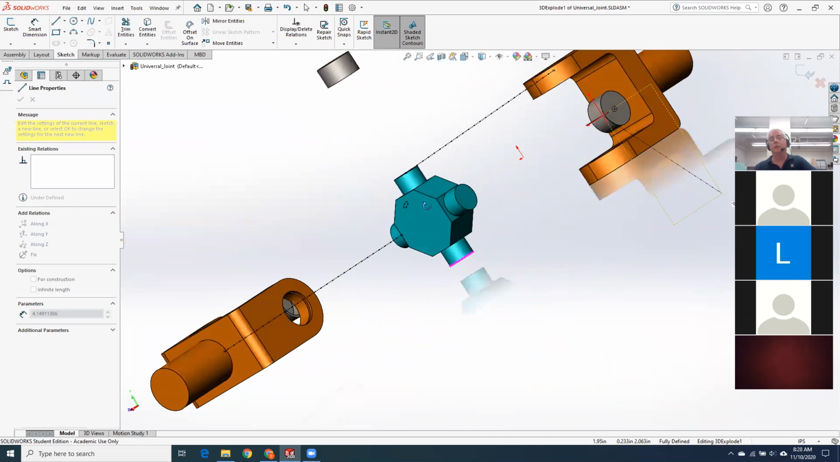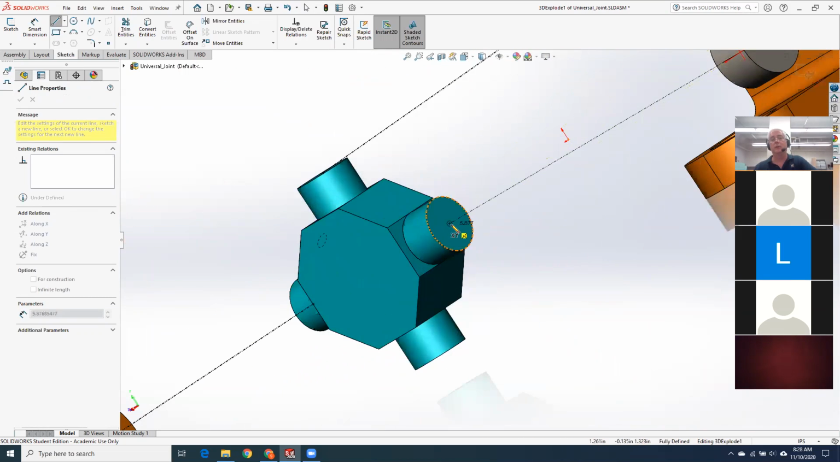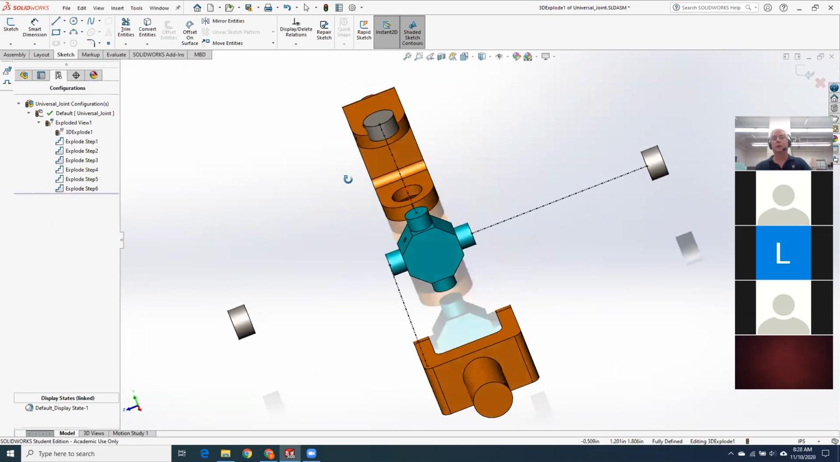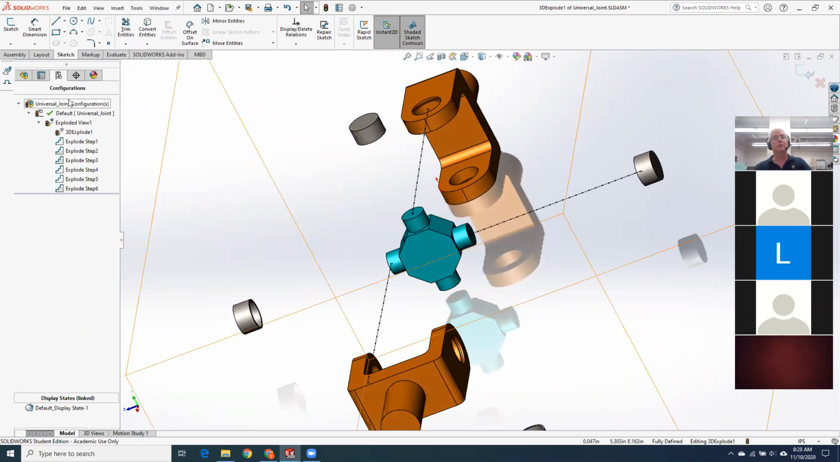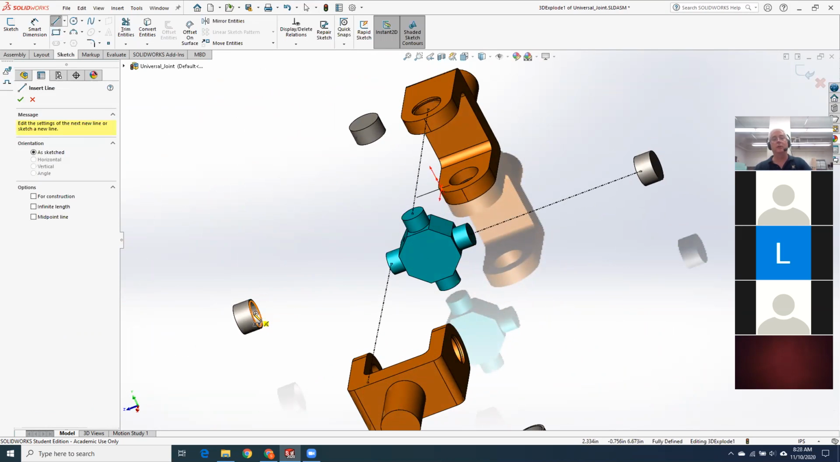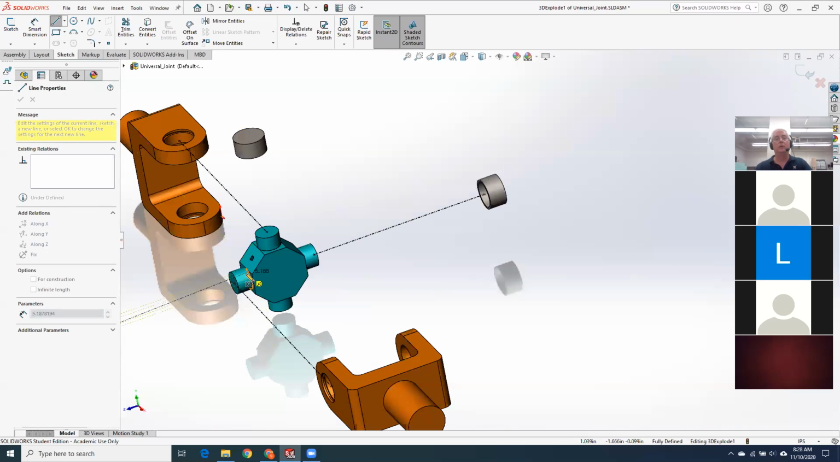Always remember that when you start drawing, you're on the XY plane. So if you start getting lines going all crazy every which way off into space, that could be a very good reason why.